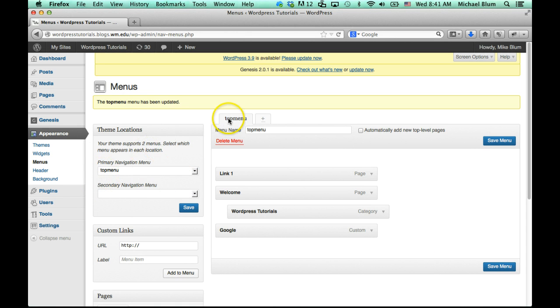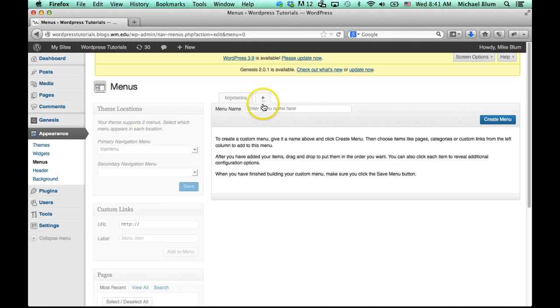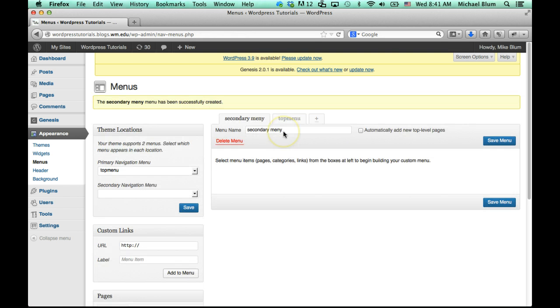So now remember what we did. We created a menu over here. And if we wanted to add another menu, I could do that as well. So I'll click on the plus, and I'll say secondary menu. And I'll create that menu. Oh, I said menu. And then I can choose that as the secondary navigation menu. Secondary menu. Right. So now I can do whatever I want on that secondary menu.